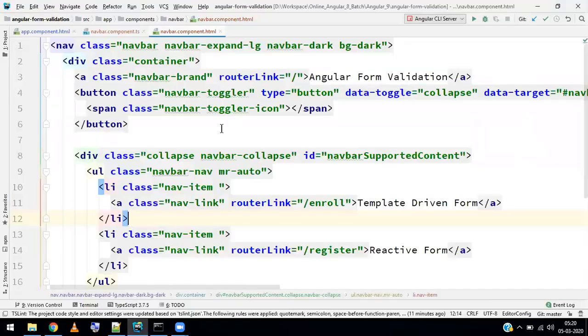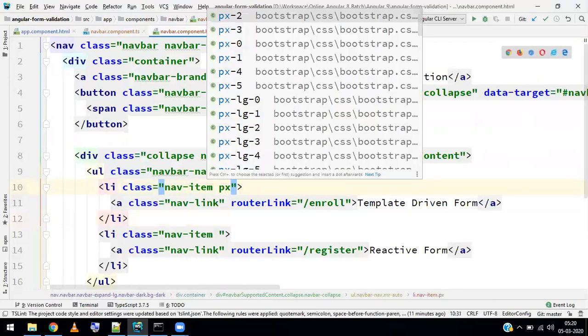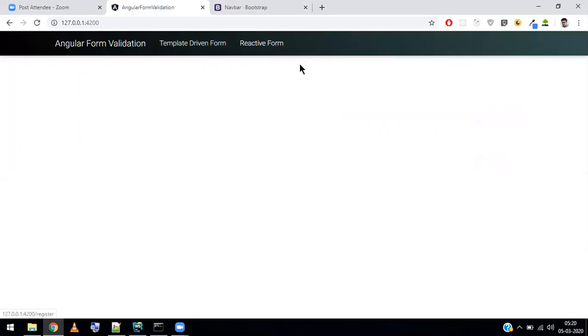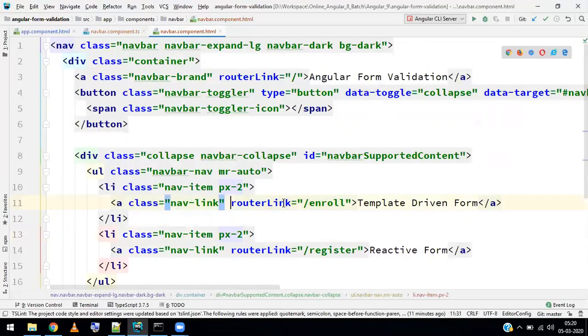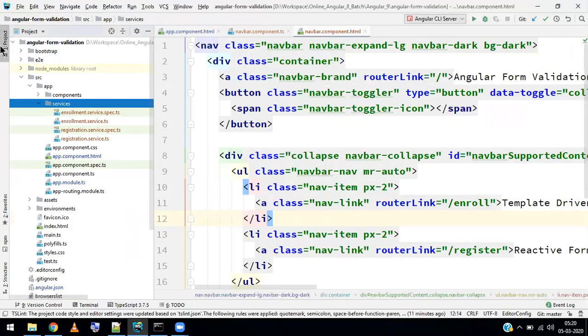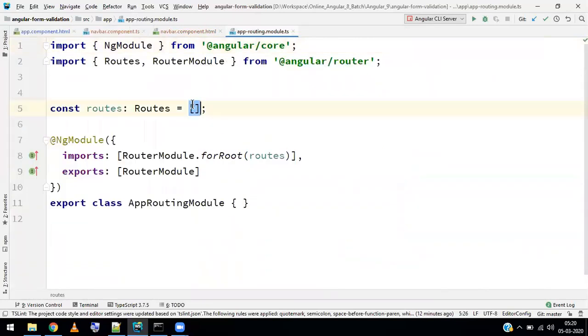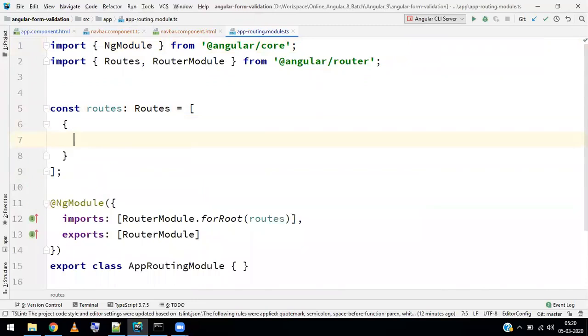So let's say, yeah, I got it. Let me give a little gap, I mean, some space. PX2 and PX2. Fine, so looks good. Yep. So let me give the configuration of the paths also. Let me go to, registration service. No, routing module. Yeah, let's make the routing here.